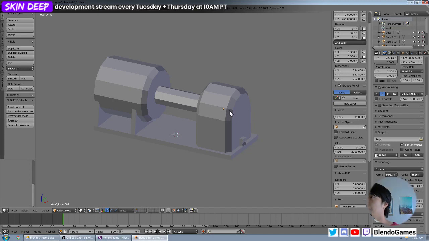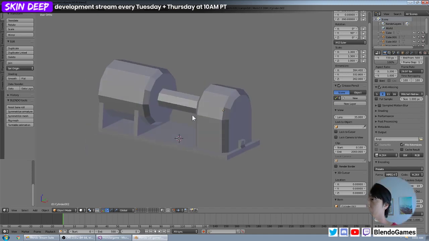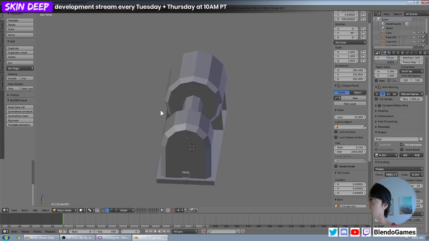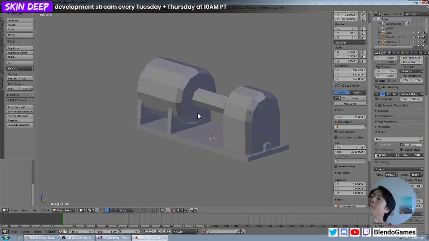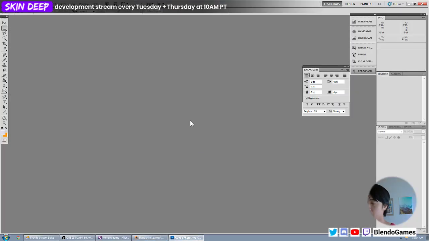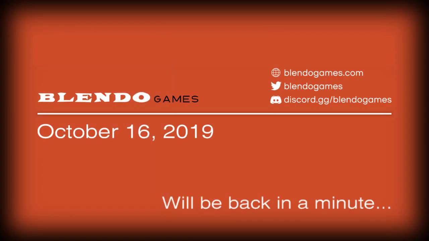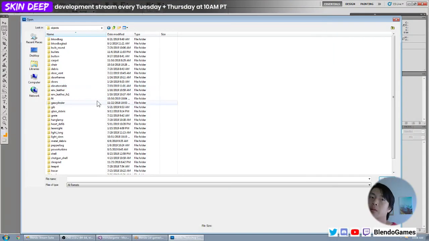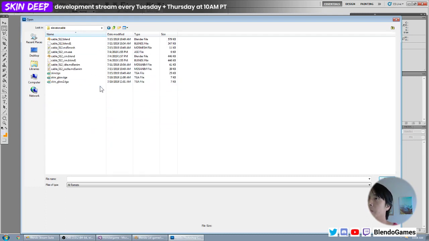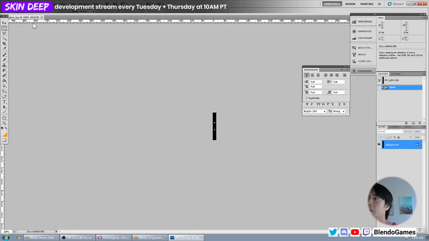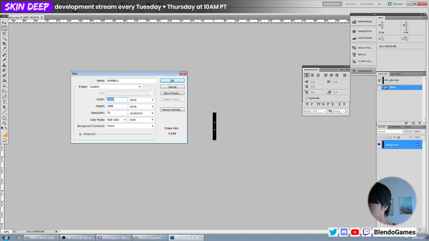Okay. I guess the model work is all done. Yeah. All right, let's do some Photoshop. Save you again, just to make sure. I'm gonna take a little break. Okay. What are we doing? All right, so let's make a new texture. How big should the texture be?